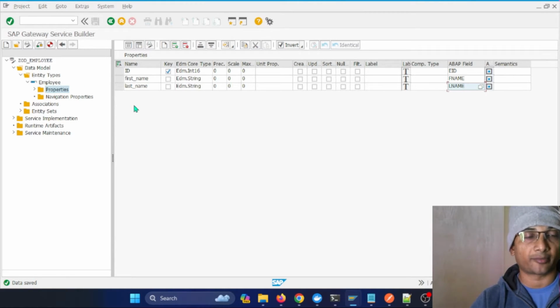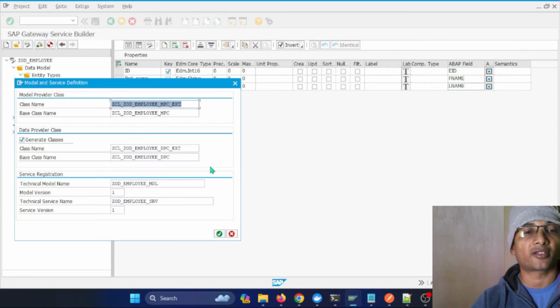I'll not make things much complicated in this demo. So let's create the runtime artifacts. You can see this is the technical service, this is the model name, and certain DPC_EXT and MPC_EXT classes get created. One thing to call out: never touch the base DPC and MPC. Whatever logic you need to write, you should be using MPC_EXT and DPC_EXT only, because the next time you regenerate this project, these two classes will be regenerated, so your productive code will be washed out. So make sure you don't touch this.